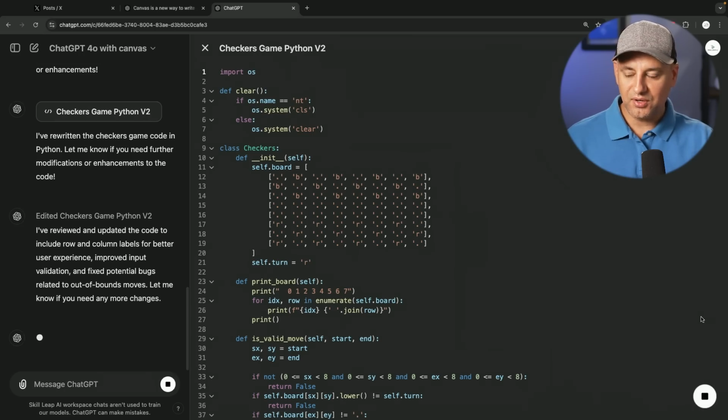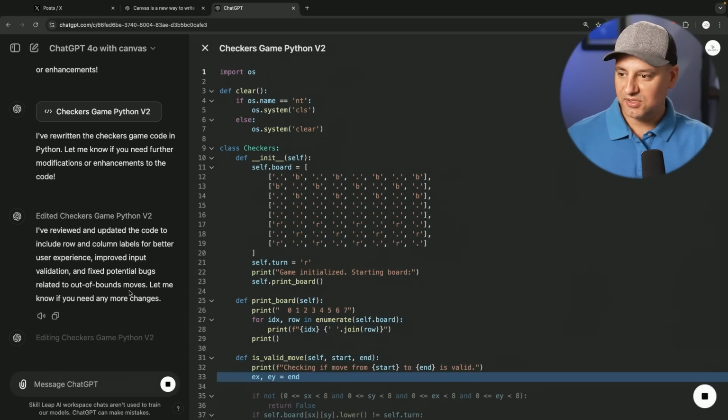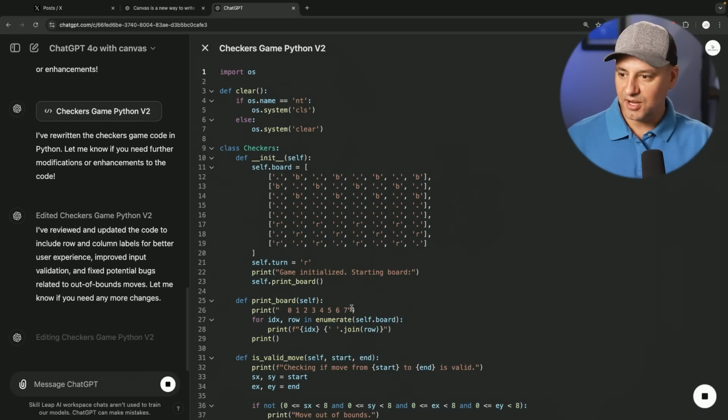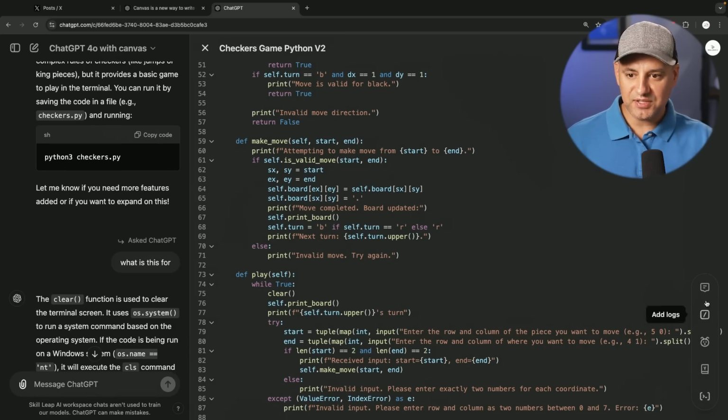Add a log. Oh, that's useful. If you're working on a project with multiple developers, that should be a helpful option to do that in one click. I've added a print statement throughout the code to assist with debugging. Very cool. What's the last one do for us?